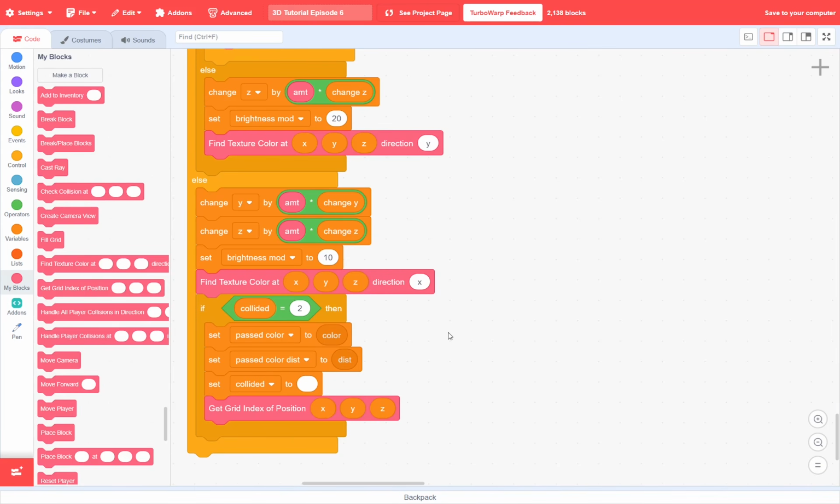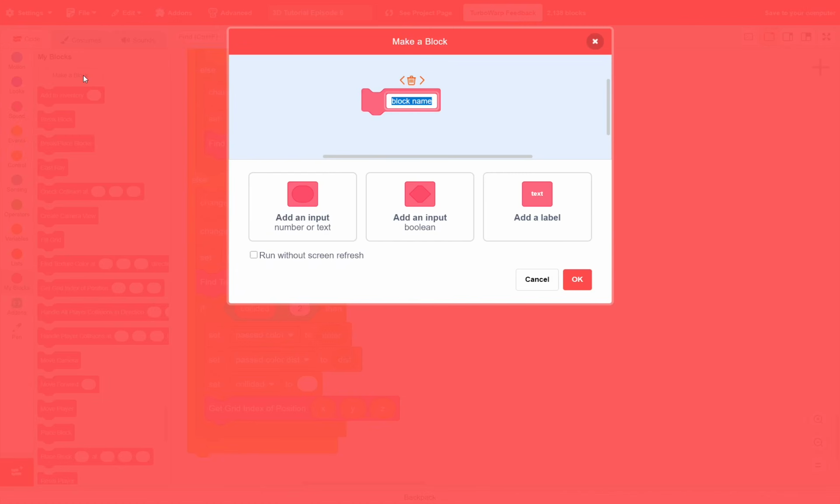We'll want to check for a collided of 2 in all 3 directions in the same way, so to avoid duplicating, or rather triplicating this code, let's create a little custom block to hold it. I'll call it water collision.